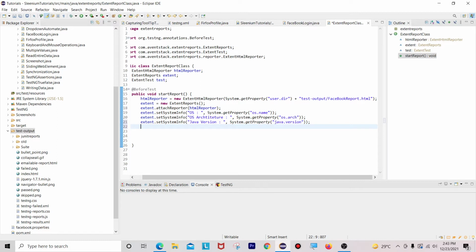Now I am going to mention the name of our report. For example, in our case I am executing the Facebook functionality, so I am mentioning our report title as Facebook report. If you are working in an organization, you can mention the project name inside your report, so that anyone going through your report can easily understand its purpose.